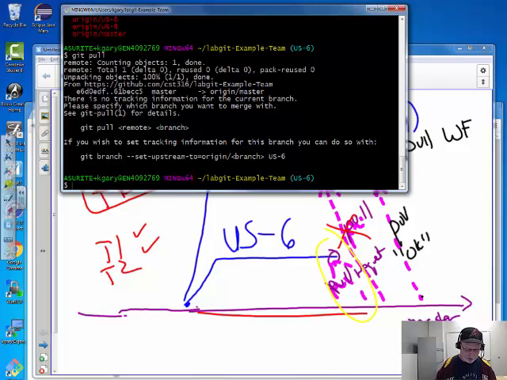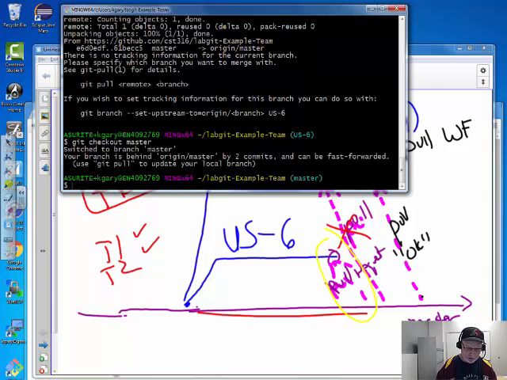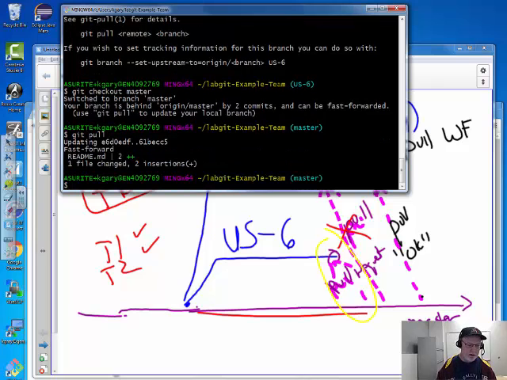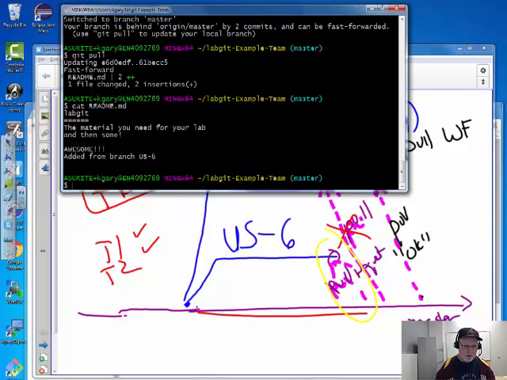No tracking information on the current branch, it's because I am on US 6, so I'm going to go back to master. Notice how it tells me when I check back out to master that I'm behind by a couple of commits. Those commits had to do with the local commit plus the merge itself of the pull request. So I go ahead and do the merge, and let's take a look at README. Hey, README's got the change from branch US 6.